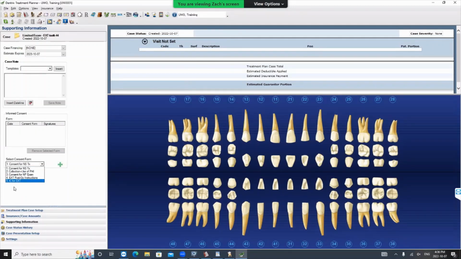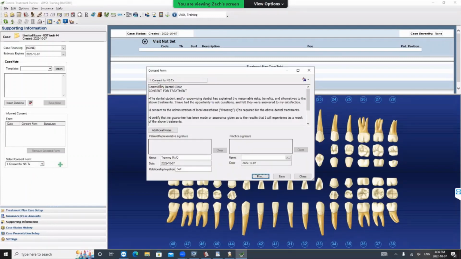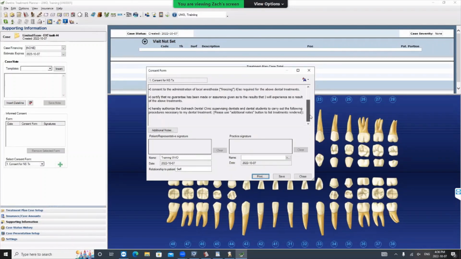So say it was a new patient exam and an extraction, you're probably going to be signing all of them. So you'll click the one you want to sign. This is consent for non-surgical treatment. So say you were doing an extraction and a cleaning. You go through the form with them.